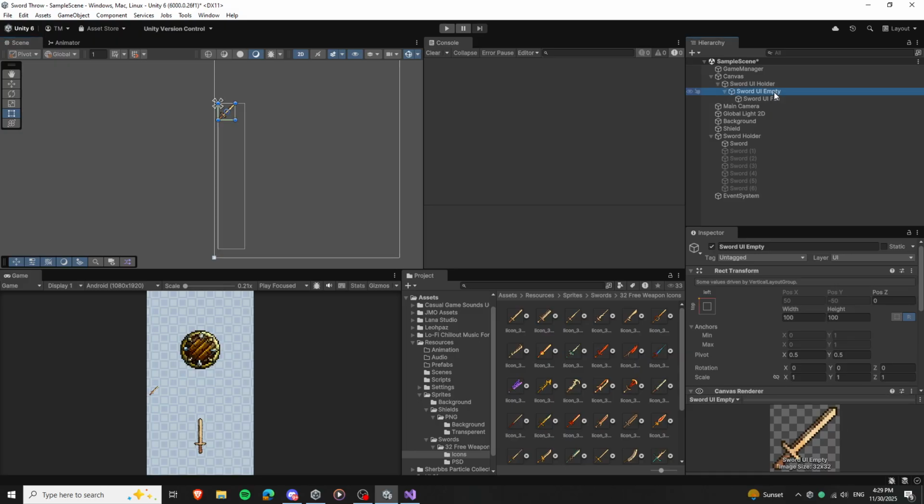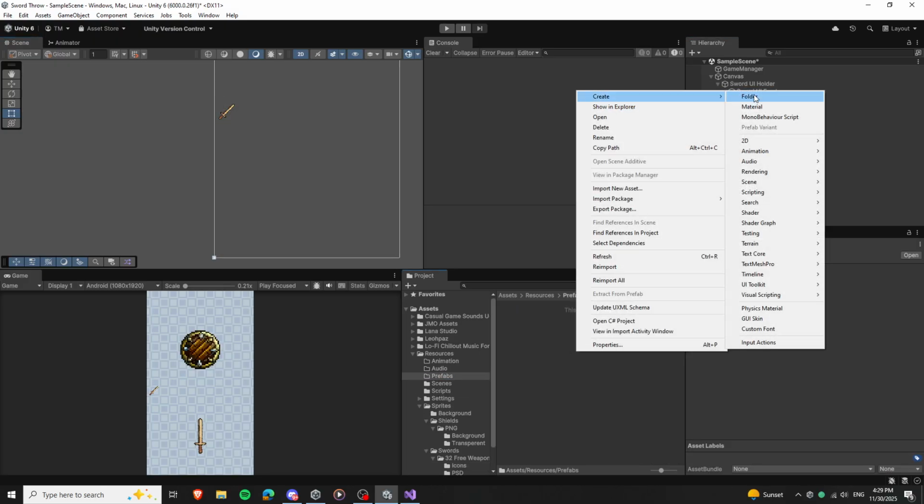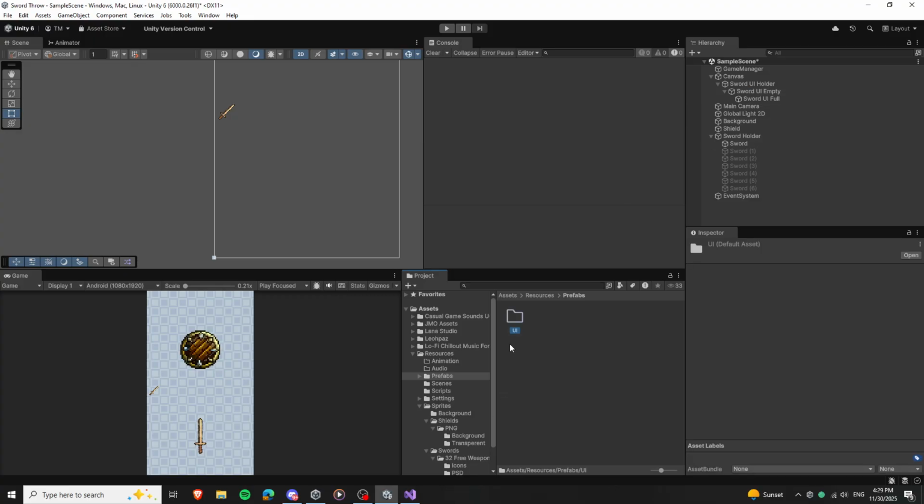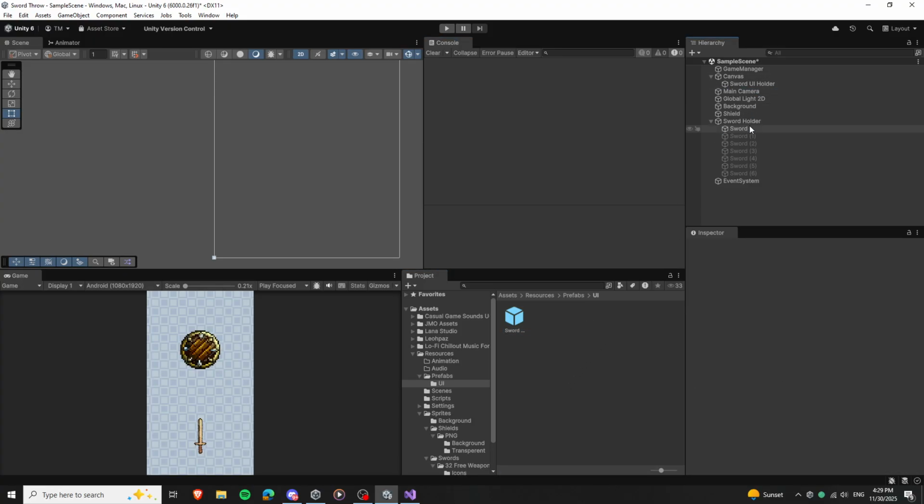Okay, now let's take this and save it as a prefab, the UI. So let's create a folder for the UI here. We drag this and drop it in the folder. Now we can remove that.